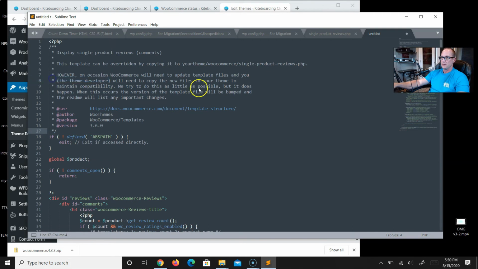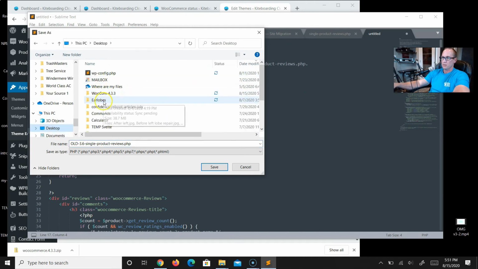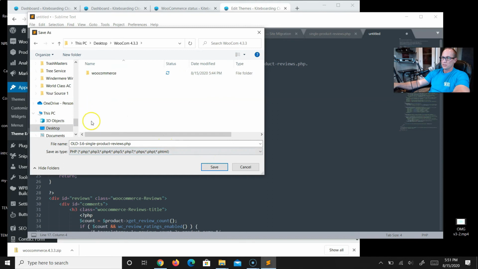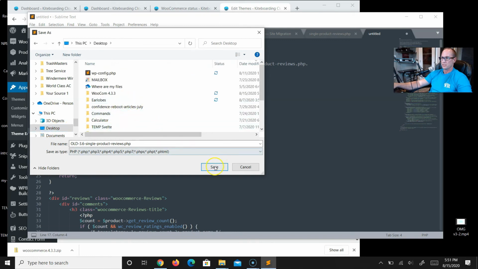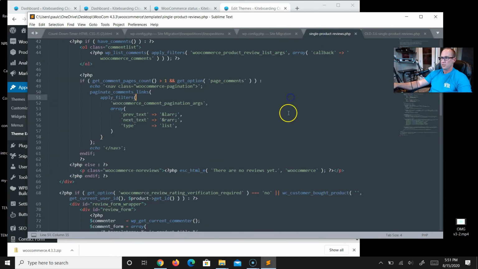I'll save this, save as, I'm just going to put old-single-product-reviews.php, and it was the version, I think it was 3.6, it's in here, but I'm going to put that in there as well, just so I know which one it is. Actually, don't save it in WooCommerce, save it somewhere else, possibly a folder that you have for your website or somewhere else, because we're going to delete this folder. There's no reason to keep it after we're done with it. So I'm just going to save it to my desktop for now. So now I have this copy, and if anything goes wrong, I can just put it in there.